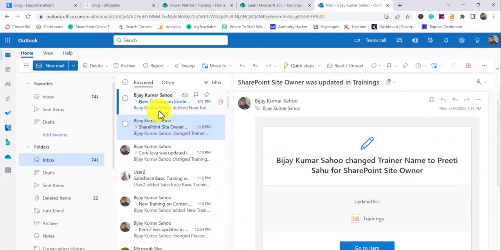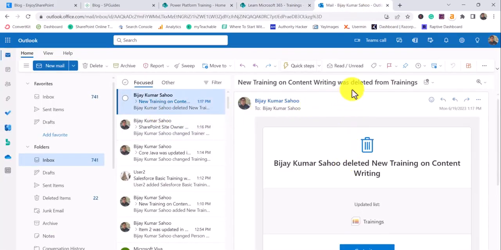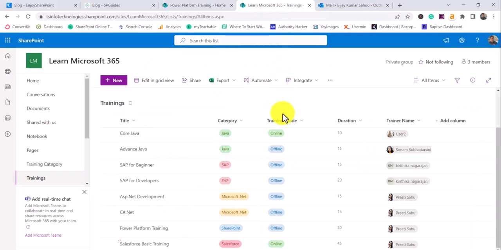And if I look at my email now, you can see it says that this was deleted from the training. It is clearly sending an email that this person deleted this item, so you will also be able to know who deleted it. This is quite important without using Power Automate or anything. By using simply out-of-the-box features, we can create rules, we can manage rules, and based on column value changes, new item added, or item deleted, we will get notifications.